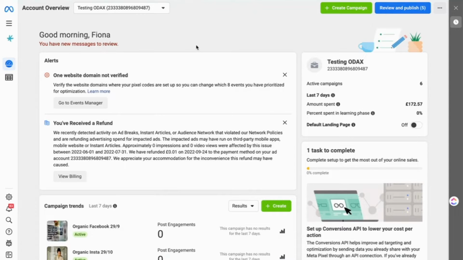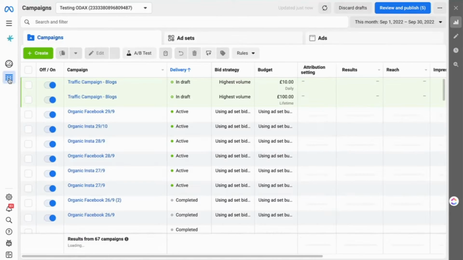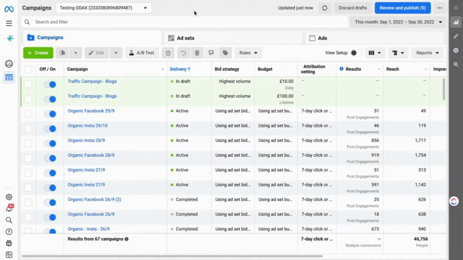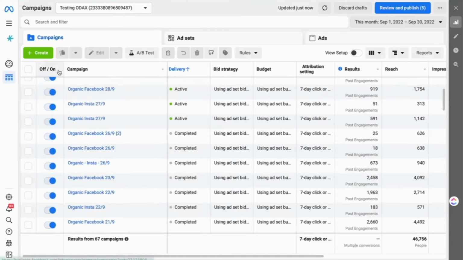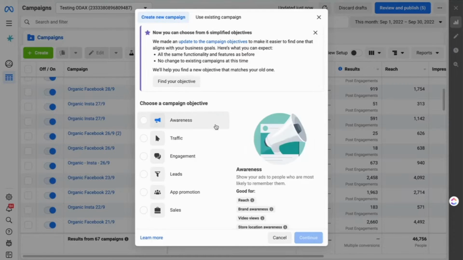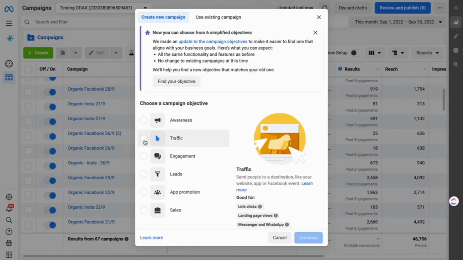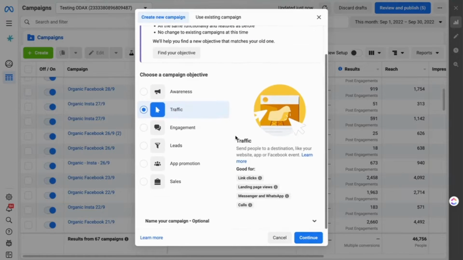This is the new interface. We are on it here, and you get into this summary screen initially, and you want to go here to the grid to click into the more familiar view of your Ads Manager. So we're going to get started just by clicking on the green button here, and we're going to look for our traffic objective. Click continue.